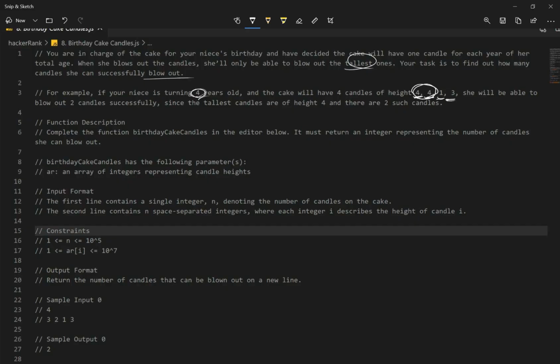Function description. Complete the function birthdayCakeCandles in the editor below and it must return an integer. So now we want to return a number representing the number of candles she can blow out. And it's going to have the following parameter: an array of integers. So integers are numbers, whole numbers.